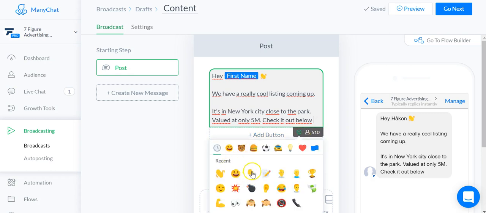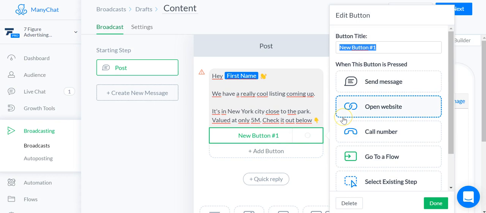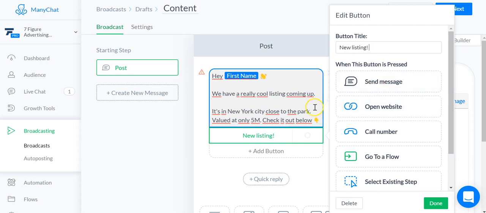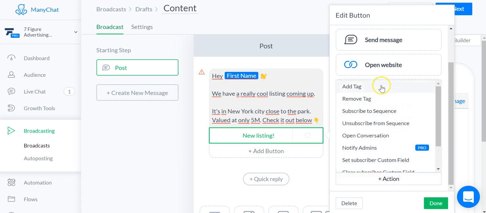You can add, for example, this message here. We say call to action emoji. And what's the option here? You can add a button. And once you do that, you can name the button, for example, new listing. And then you can either send them to a message, open them to a website, call this number, go to flow, select existing steps or messages, or you can add actions to them. So for example, add a tag, remove tag, subscribe to sequence.